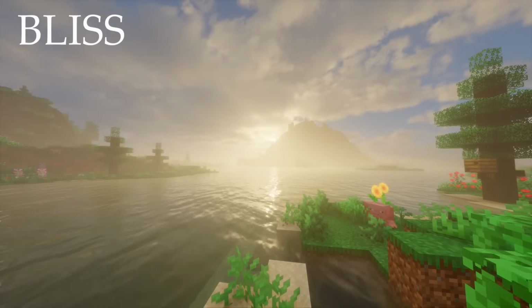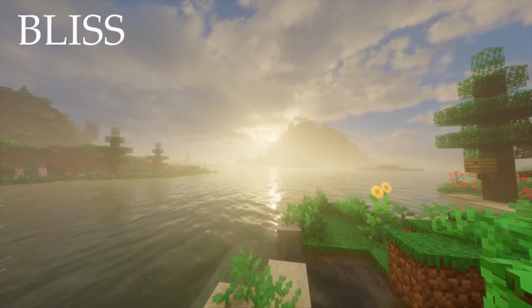This is one of my favorite shaders to use. This is called Bliss. Okay, this is Bliss.